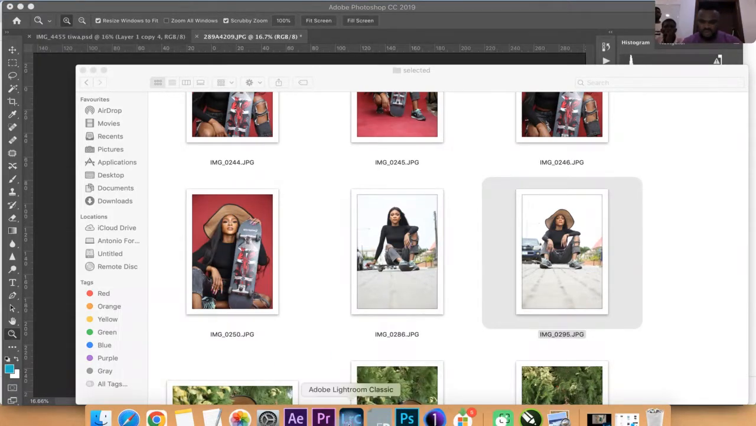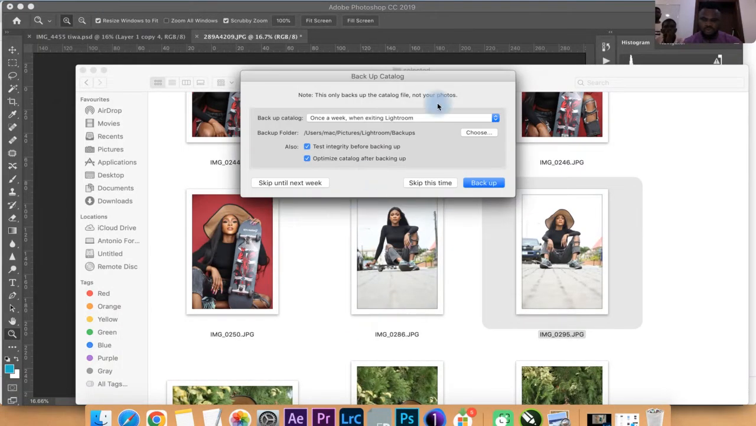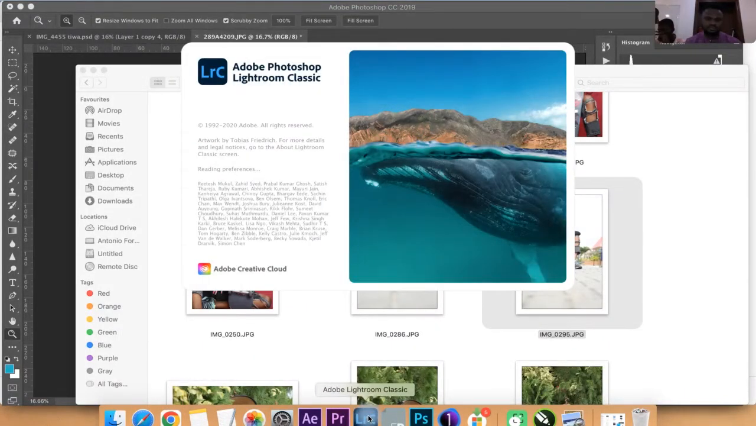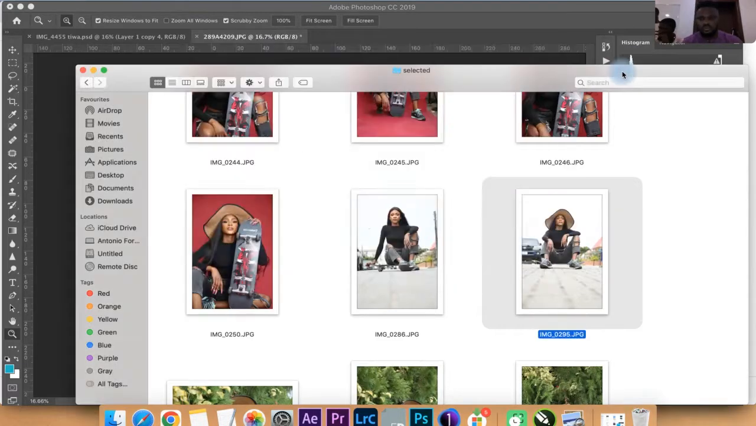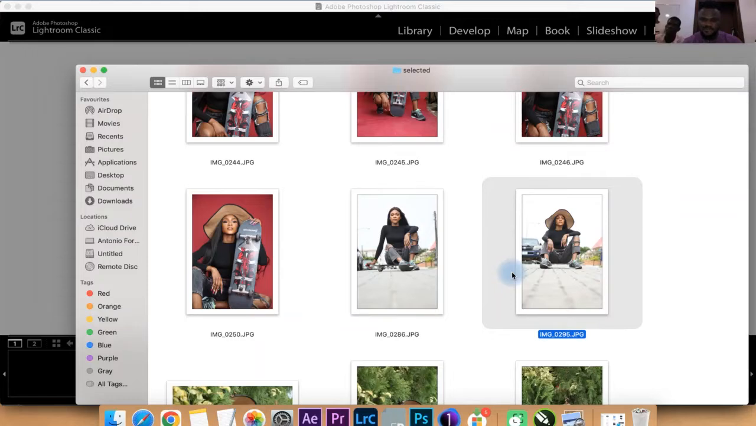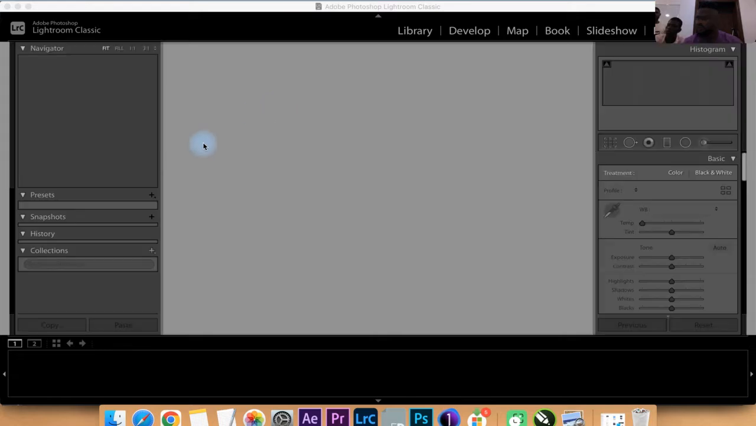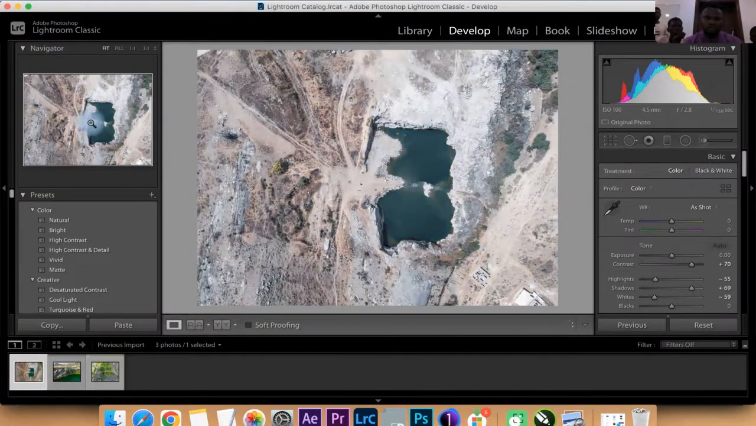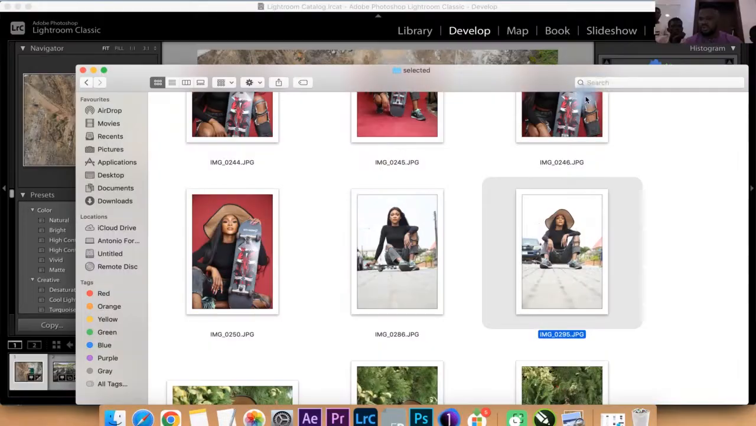So to import into Lightroom, you open your Lightroom folder. Open Lightroom. Once you're done opening Lightroom, in case you don't know how to import photos into Lightroom, this is how you do it. Once you open Lightroom, it's going to show like this, right? You go to the folder that you want to import from.